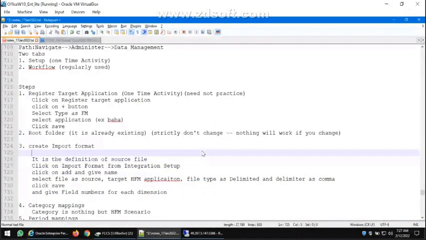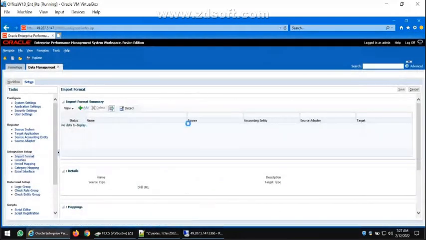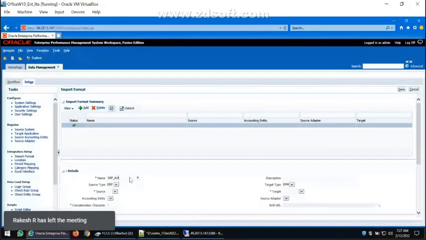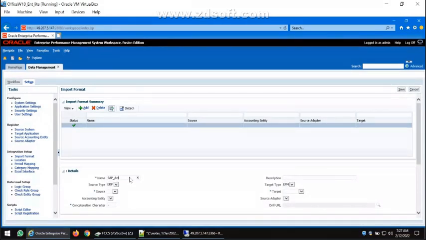So I clicked on import format, click on add button. So what is the file name we have to give in? If you are getting it from SAP, SAP underscore ACT. If it is budget, SAP underscore budget. If it is forecast, SAP underscore forecast. If it is Oracle Financials, OF underscore actual. If it is PeopleSoft, PS underscore actual. If it is budget, PS underscore budget. Likewise, we will give the naming convention.